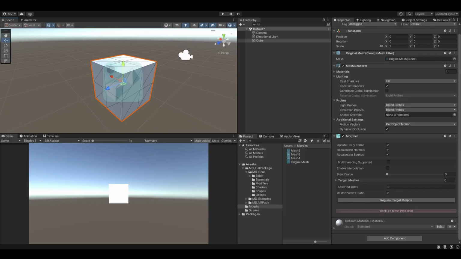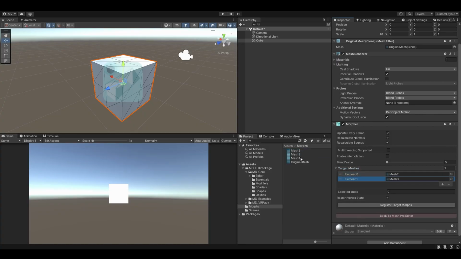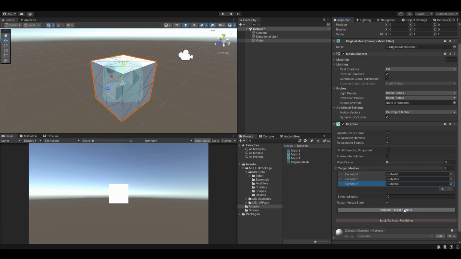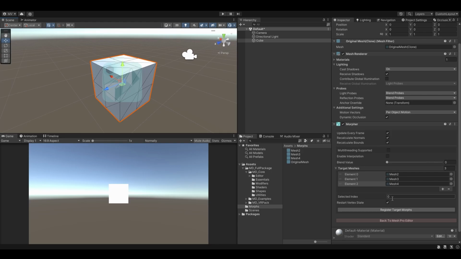Now, select the mesh with the Morpher modifier, assign the saved meshes to the Target Meshes field and press Register Target Morphs button. Our meshes have been registered to the Morph modifier. If you change the index to the index of any target mesh and if you move the blend value property, you can see the current mesh is changing its shape. You can also enable interpolation for smoother results of mesh blending.